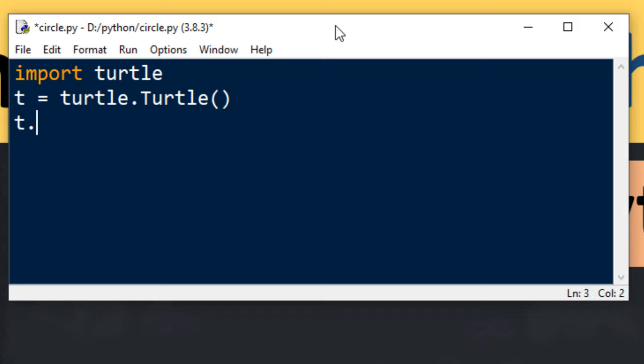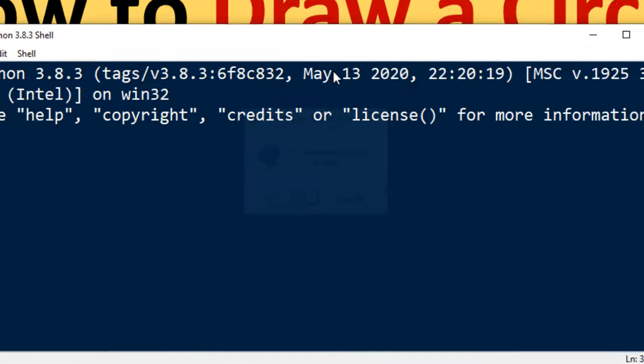And finally I'm gonna draw a circle by using circle function. And inside this function, as a parameter, I'm gonna type the length of radius in pixels. In our example, radius is gonna be 100. And that's it, the simplest way to create a circle. I'm gonna run this program.